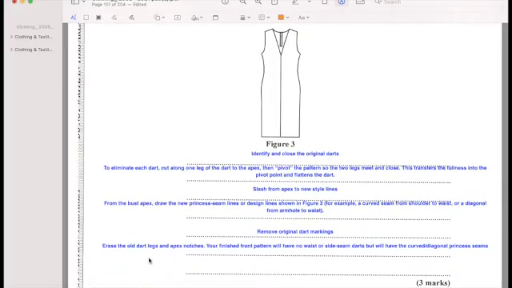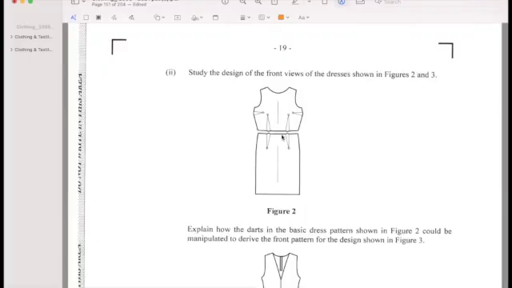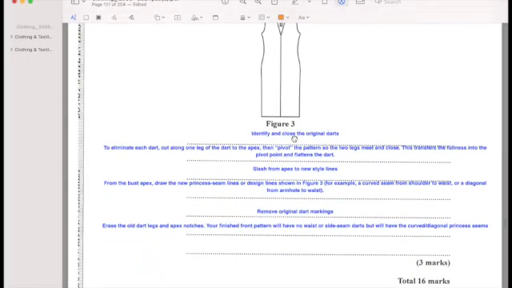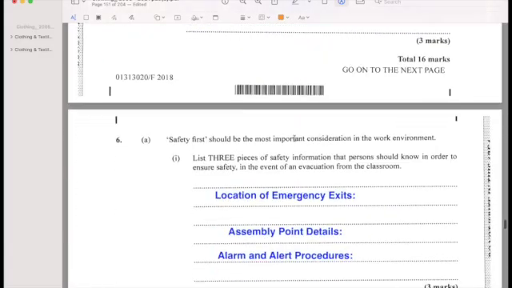And then ease the old dart legs and the notches together, and your finished front pattern will have no waist dart, or a side seam dart would be in the curve. So now we have the curve, so you have no waistline here. See, no waistline because we merge them together. Hope you understand this one. This one's a tricky one, but I hope you get it right.